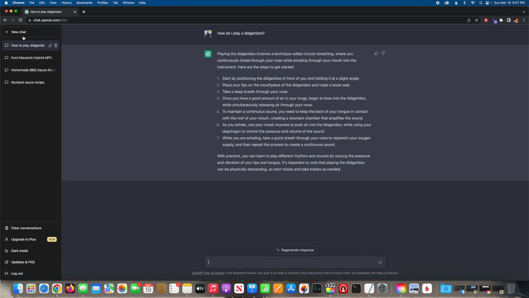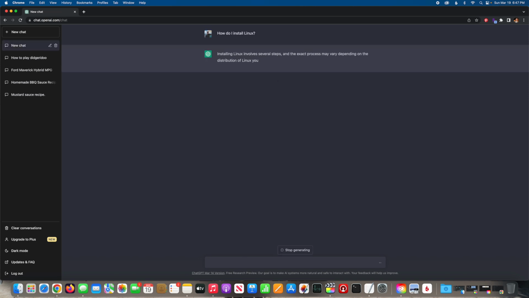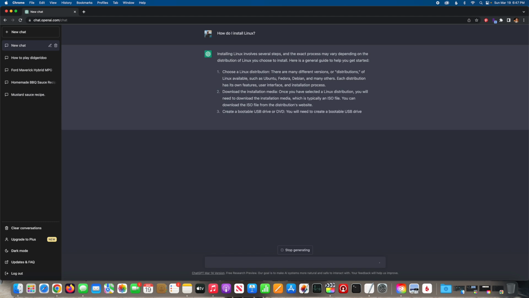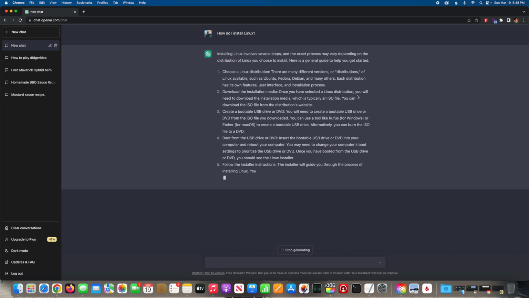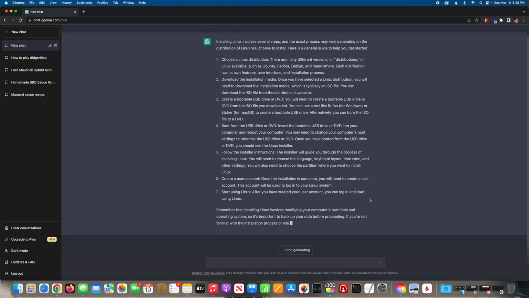Let's see. Let's think of something just really, really technical. Okay, this is very technical. How do I install Linux? So Linux is a Unix-like operating system. But it's incredible how well it formats this. It starts out by telling you there's different distributions of Linux available. Then it gives you a few examples. Then it steps you through at a high level how to install.